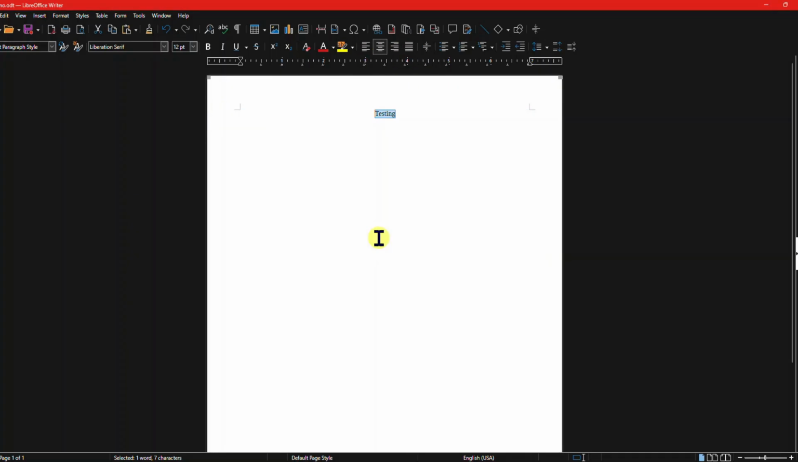If you like shortcuts, here are three you'll love: Ctrl L for left, Ctrl E for center, and Ctrl R for right alignment. Super quick, super easy.